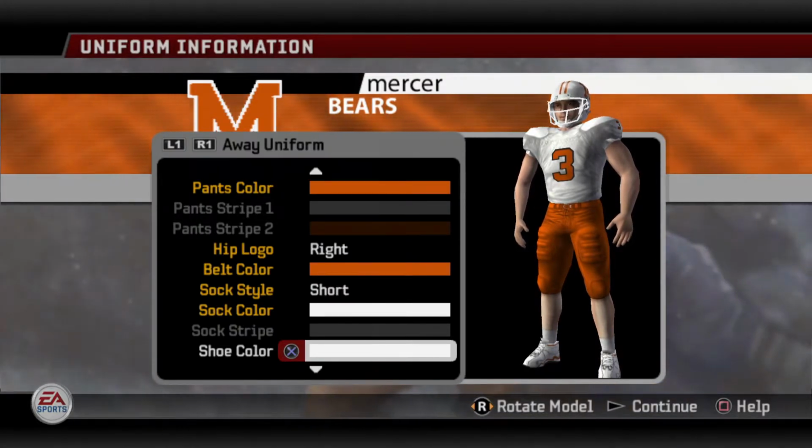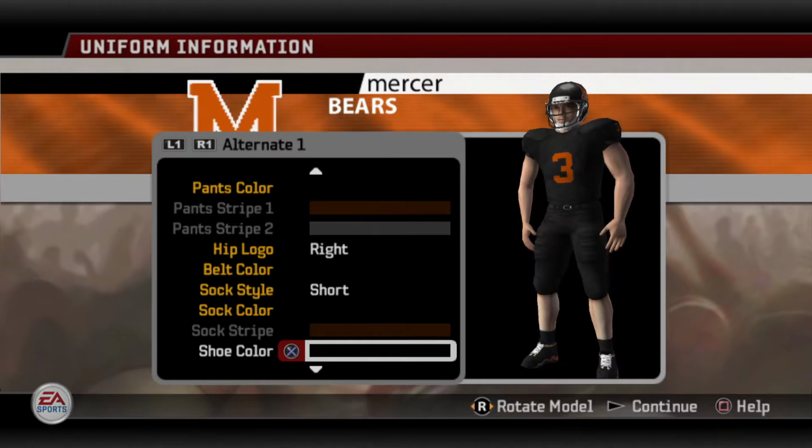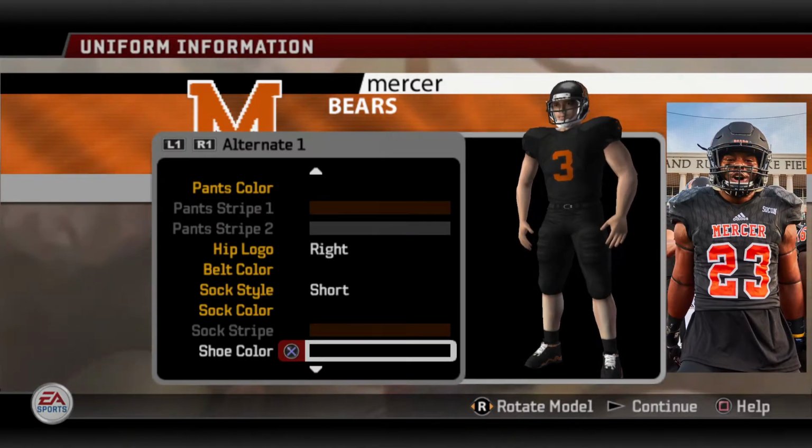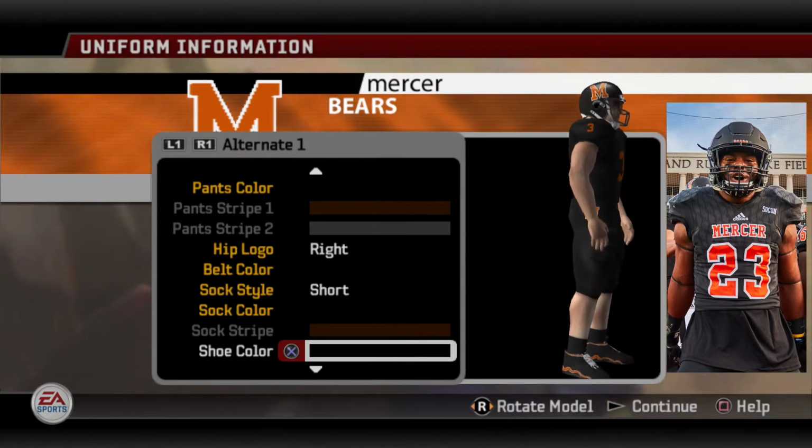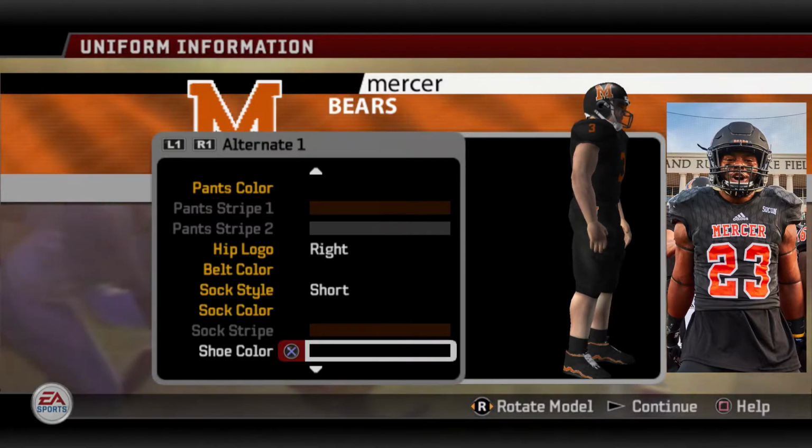Now let's talk about the alternates. I kept seeing the all black look, which I think looks really slick. And I think what makes it look even better, look how big that M looks on your helmet.